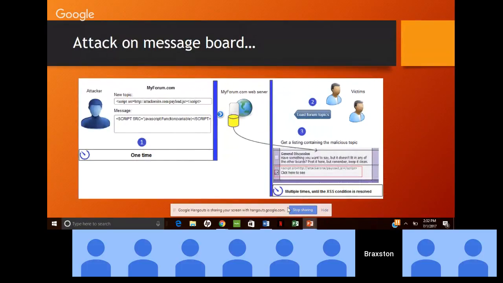So here's another example. This is on a forum where the attacker put the attack in the topic as well as the message, and uploaded it to the website. One way the attacker can get the attack to show up is to put popular keywords in it, so it'll be a popular search result.